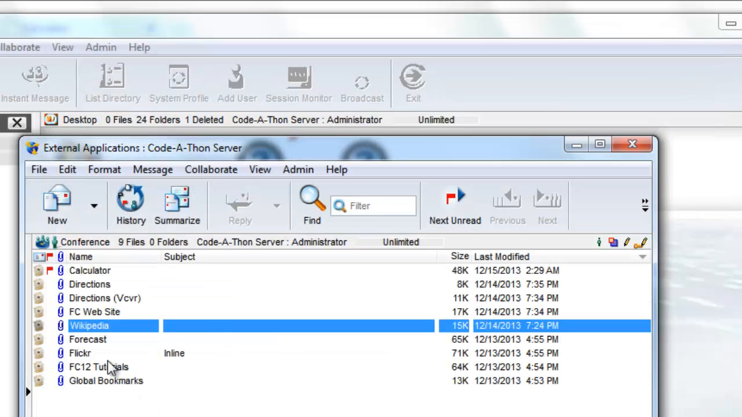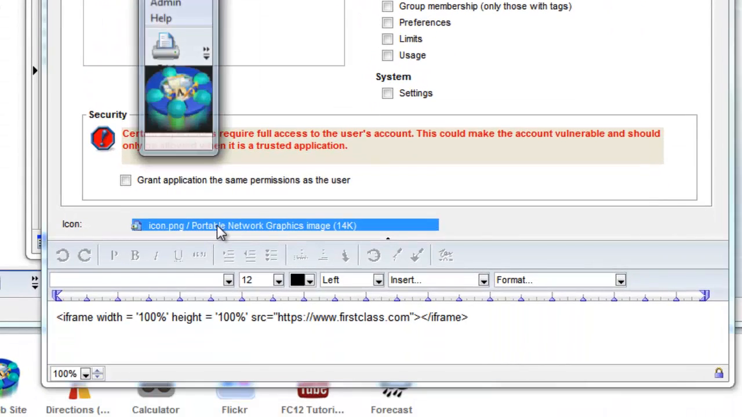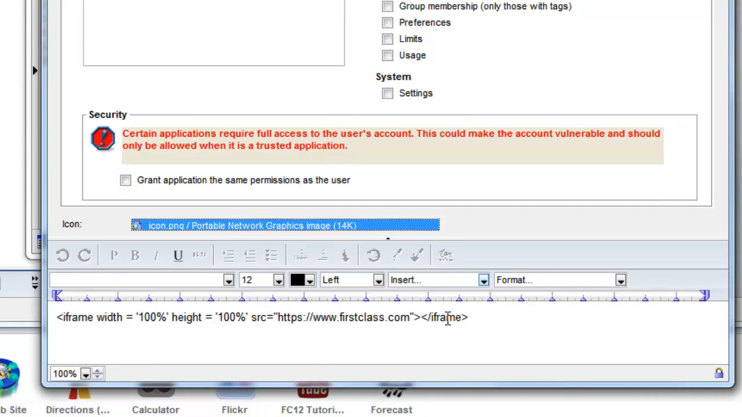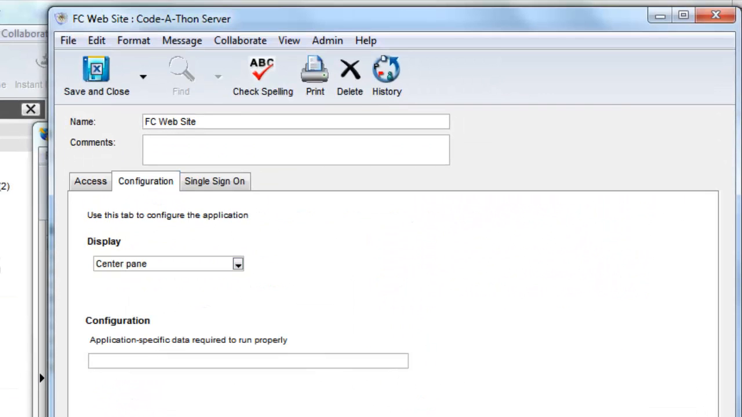For the FirstClass website application, this setup is similar. Again, only available to the Vancouver group. It has a different icon, but still named icon.png. The iframe code points to the FirstClass website, but on the Configuration tab this time we specify the center pane as the display location. As with the New Browser tab, no dimensions are required.